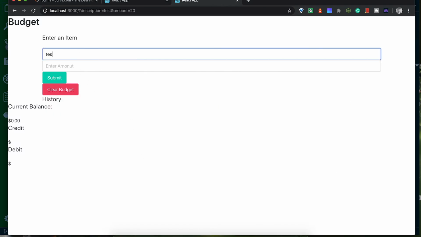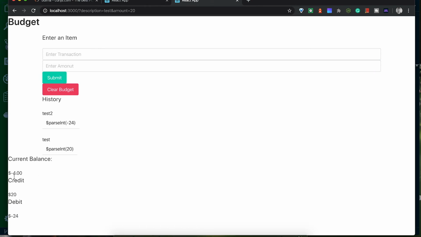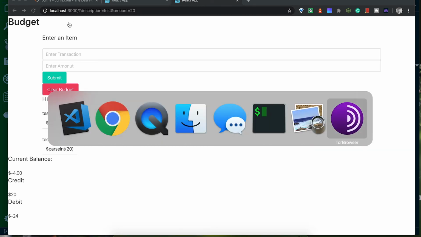Enter transaction, test, amount, 20. And those are working, the current balance is working, the credit, the debit's working. Okay, that's great. Let's see if the debit's working actually. Negative $24. Okay, the debit's working, the current balance is working. The only thing that isn't working is the parseInt of the history. So let's go back and check out what's happening there.